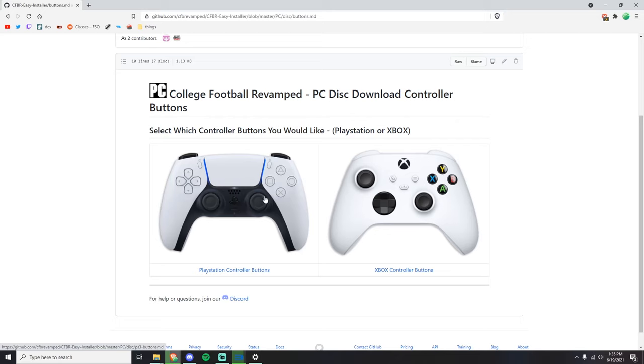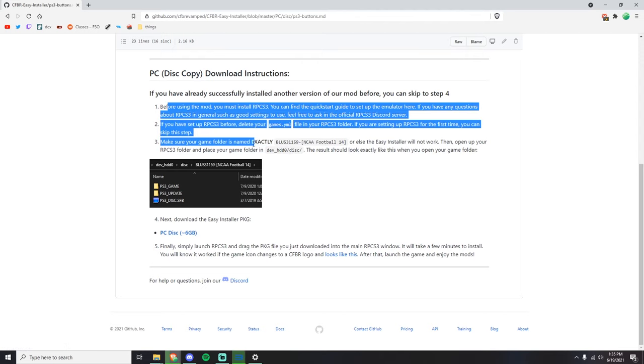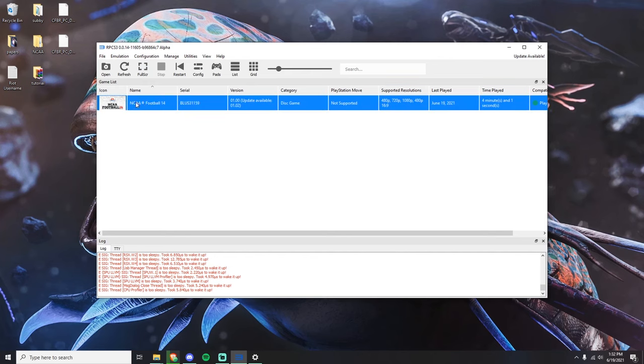So whatever controller you're using is what you'll download. So I'll just click on PlayStation, and then it's going to give you the instructions. Of course, we've already really done this. I went through all of these kind of things here. So you're just going to click PC disk, and you're going to install that. So now we can actually put the mods in.